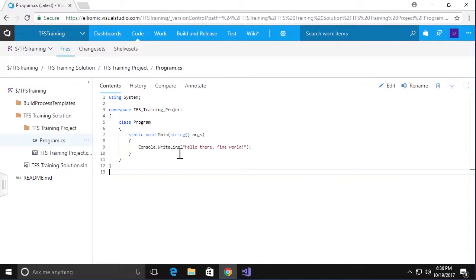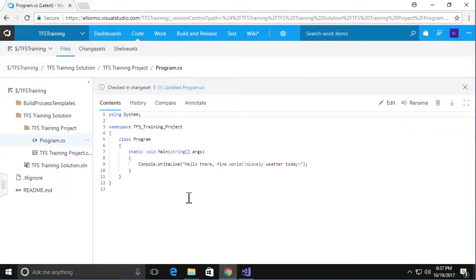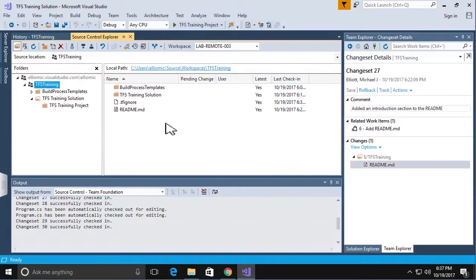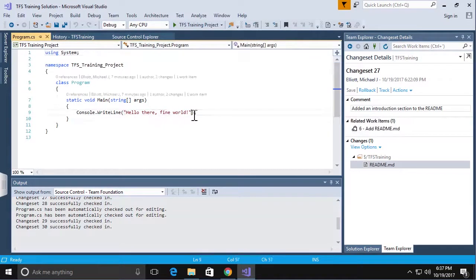So let me go back to the server. I'm going to edit this. Hello there, fine world. I'm going to say, yeah, lovely day, or lovely weather today. And I'll check that in just really quick. If I go back here, let's modify this to say something else.